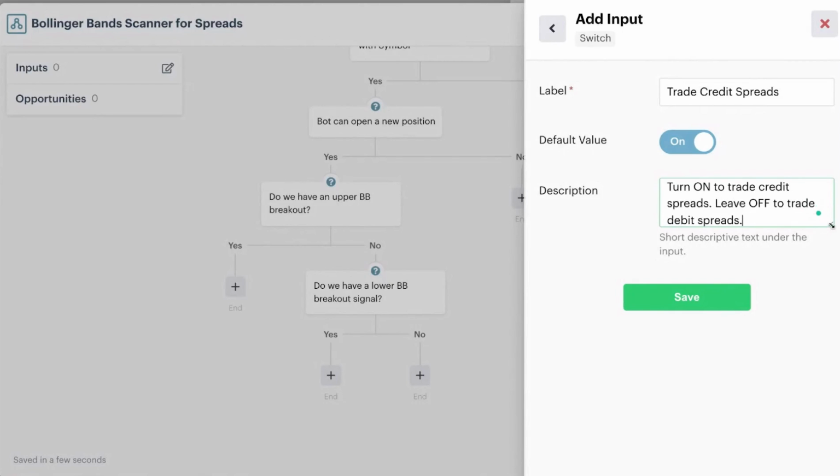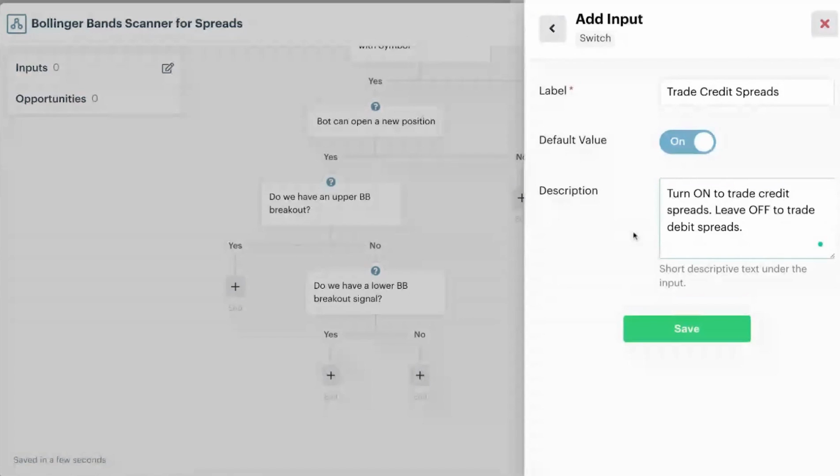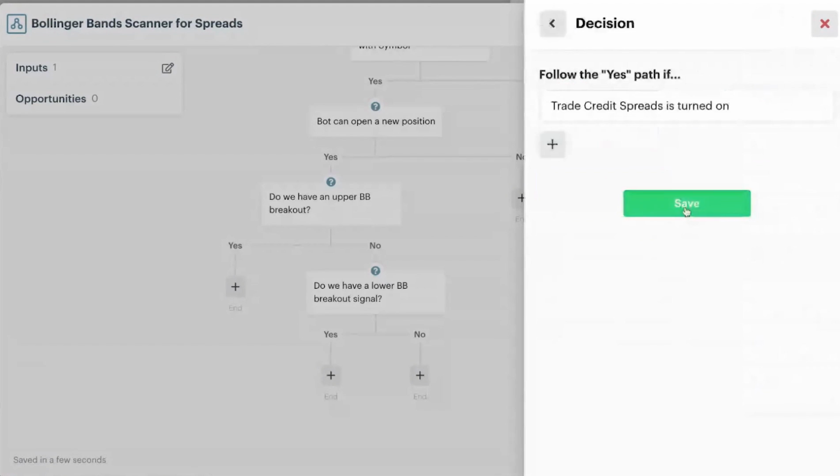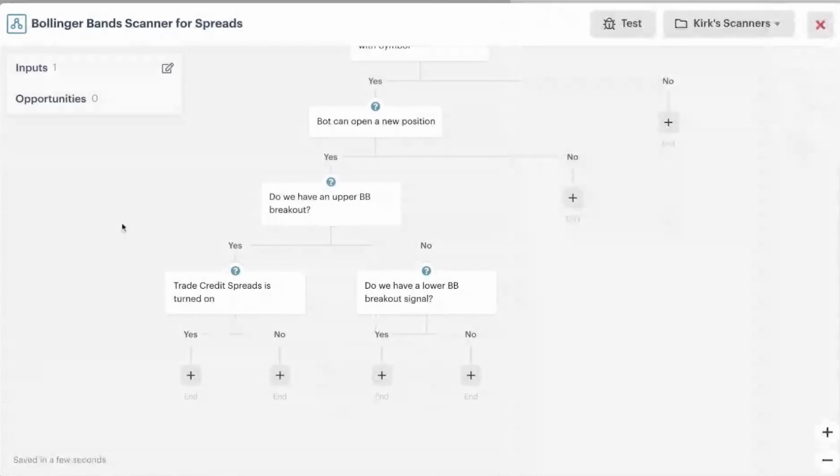Make sense? If we leave this on, the way that we set it up, it'll go down the path to trade credit spreads. If we turn it off, it'll automatically trade debit spreads. So one switch can control an entire part of the automation just by you turning it on or off. So we can save this now, and then we can add this right here into our automation editor.